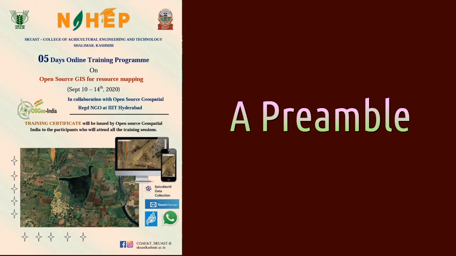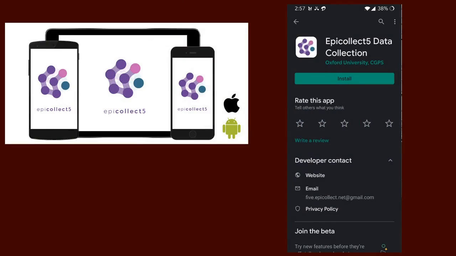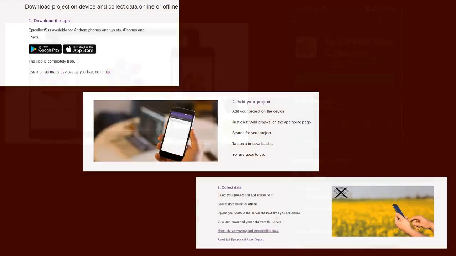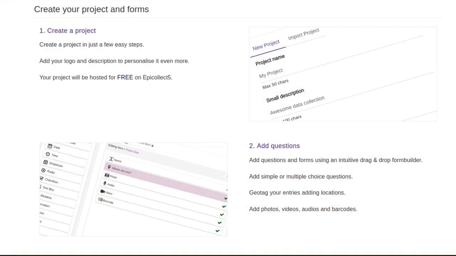On first day, we will be having EpiCollect 5, and already the videos have been shared with you people, how to install the mobile app EpiCollect and how to collect the data, how to simulate the data in this COVID times. So these aspects have already been distributed to you. On the first day, we will be covering this EpiCollect, how to create a form, how to collect the data, how to take it into a GIS software.